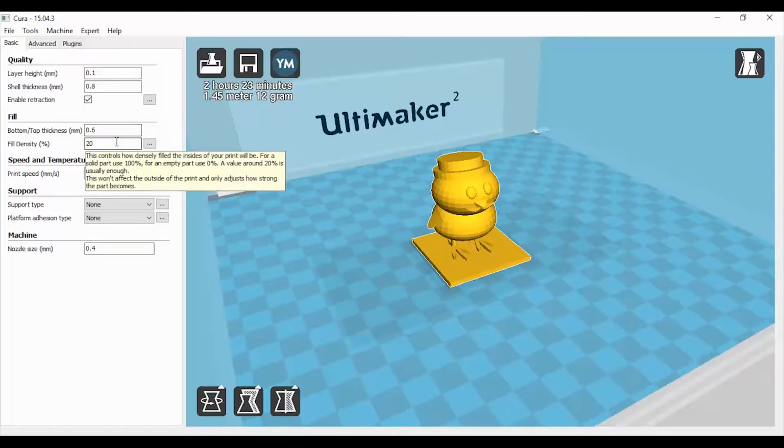Now the next setting to talk about is fill density. This is listed as a percentage. I typically utilize 20% for most of my parts, and that is plenty strong. If you were to ever use 100% here, that would imply a solid fill to a part, and you should almost never need to utilize 100% fill density. One of the only scenarios where you may need to utilize 100% is if you have a very thin and brittle piece of a part. Overall, 20% will be fine.